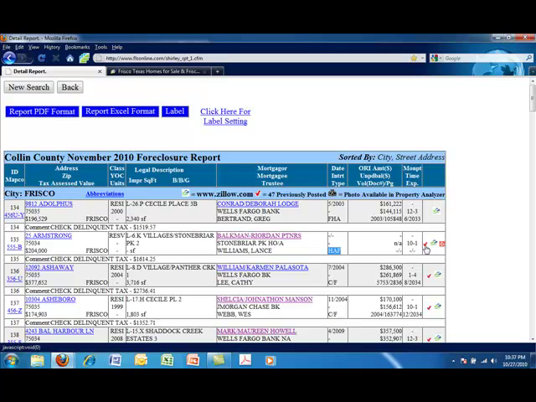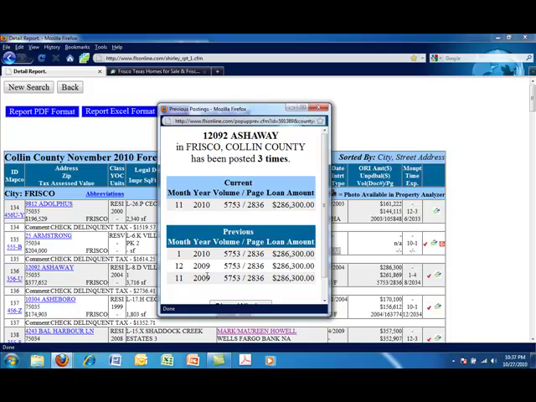This is homeowners association dues, or homeowners association fees. Here's another one on 12092 Ashaway, and if I click on this, it tells me it's been posted 3 previous times. Look at that: November of 09, December of 09, and then January of 2010, and then this is the 4th time this property has been posted for foreclosure.